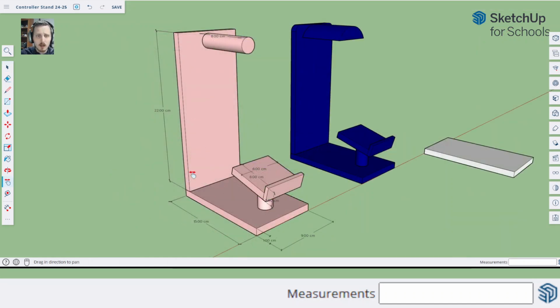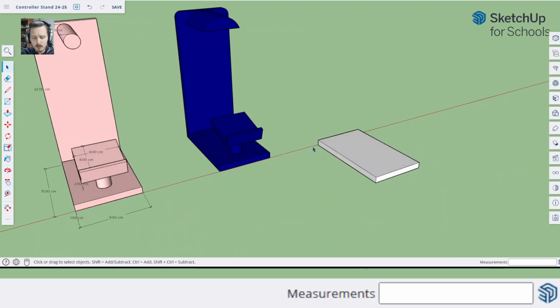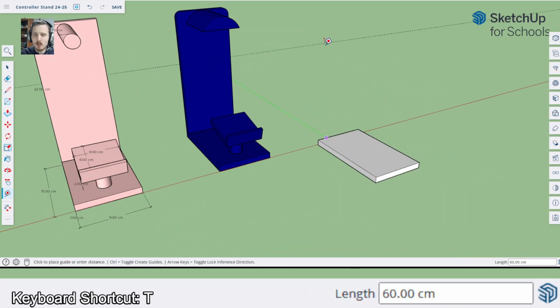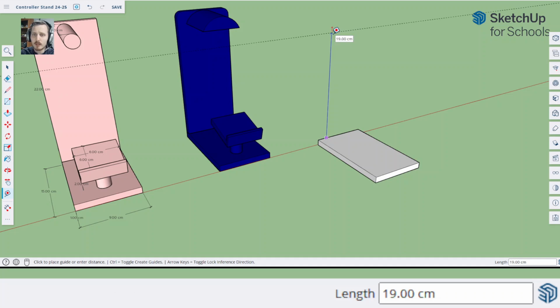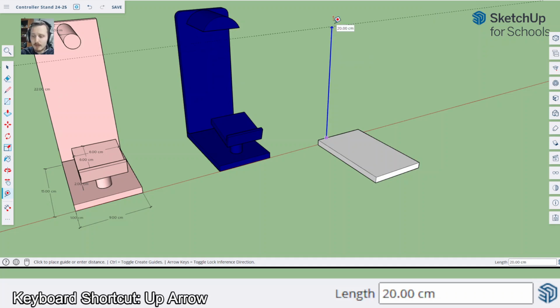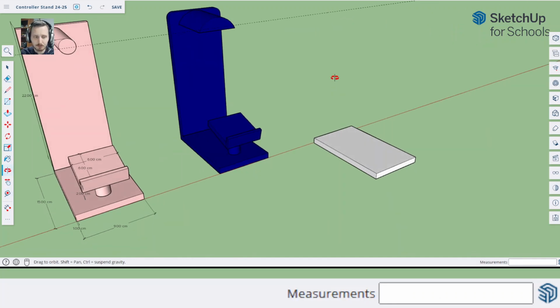All right, going up the top, we're going to do this as a total height of 22. One way I can do that is using the tape measure tool. So I'll hit T for tape measure and start pulling this up. I can lock the tape measure in the up direction by hitting the up arrow. And then if I type in a dimension of 22 and hit enter, there's my 22.